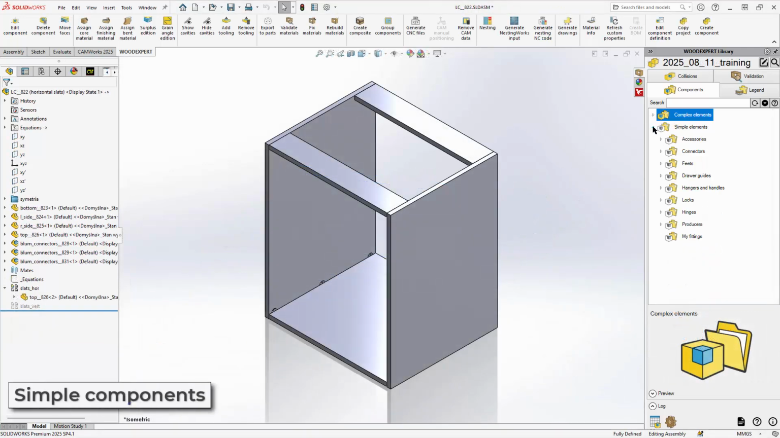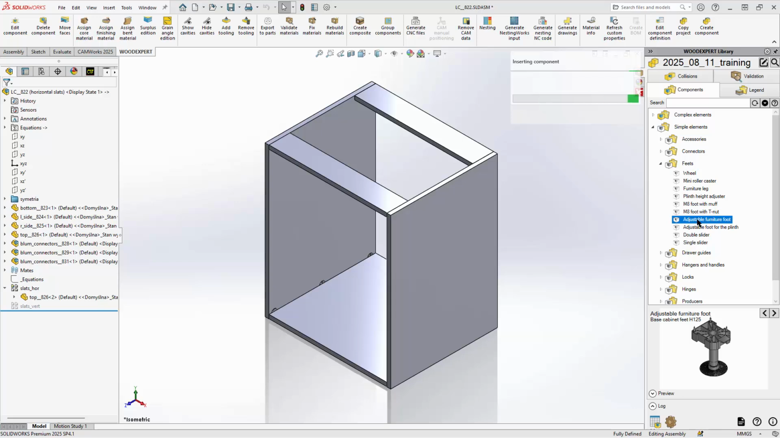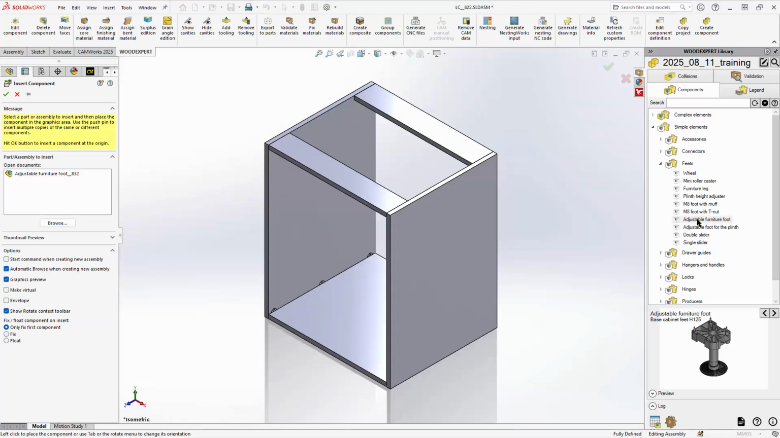Apart from complex components, WOODEXPERT also features simple ones. A simple component is a single accessory or fitting. Their definitions and insertion look different. We discuss it in another video.